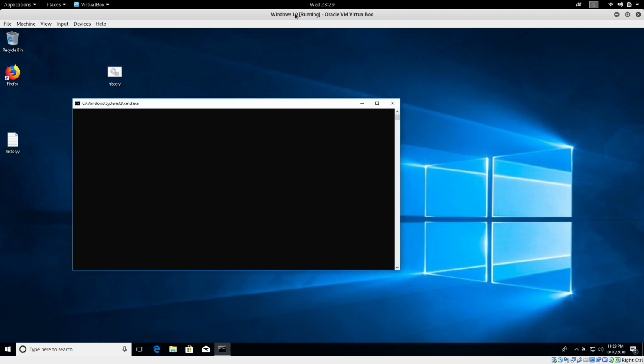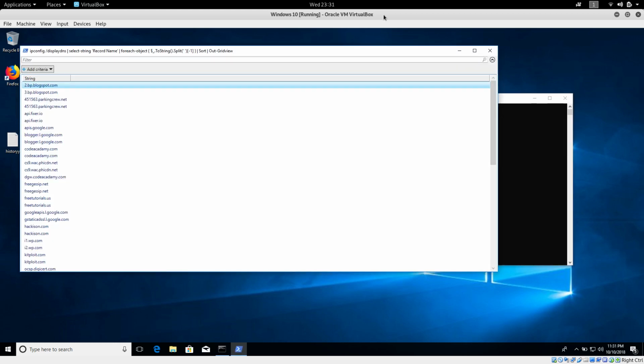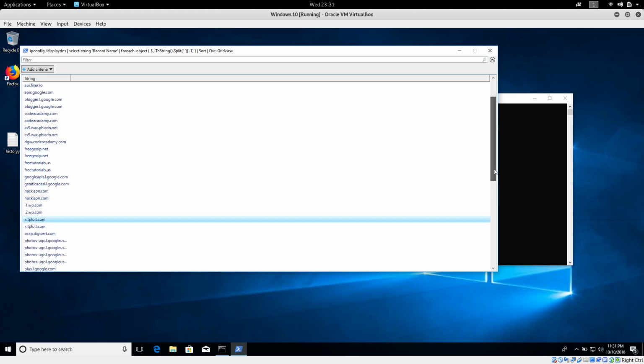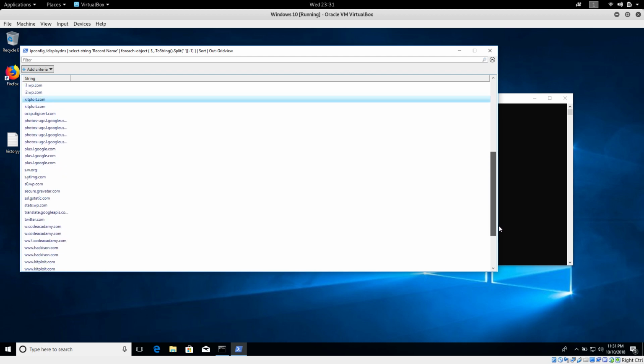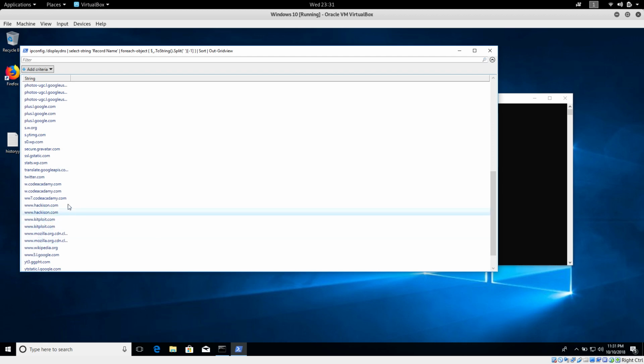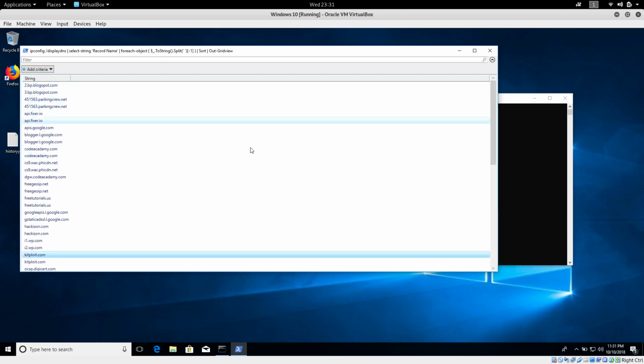It will take a few seconds to turn on, so you have to wait. It has started. PowerShell is now displaying the websites which we have surfed. Here you can see Free Tutorials, HackIsOn, Gitploit, and Code Academy at the last. We have retrieved all the websites which we surfed on incognito mode, and we have successfully retrieved it.